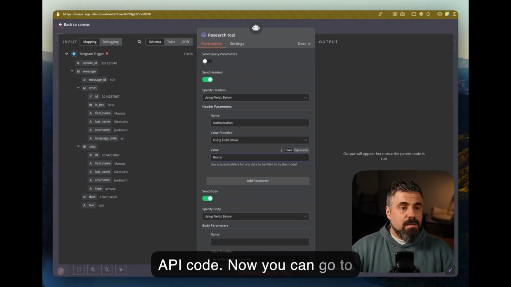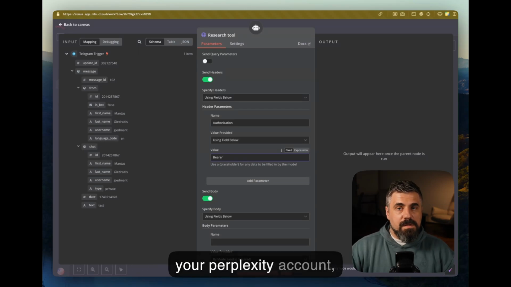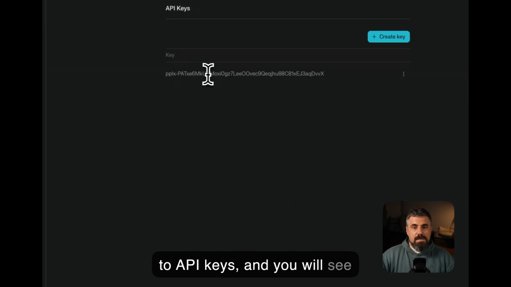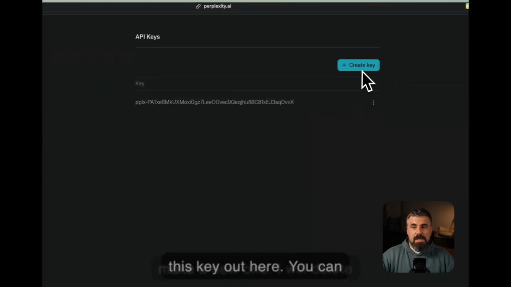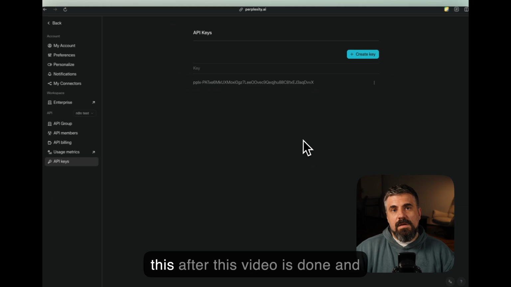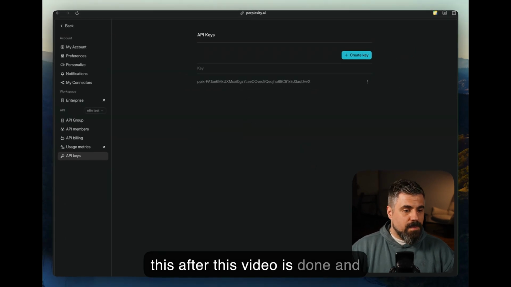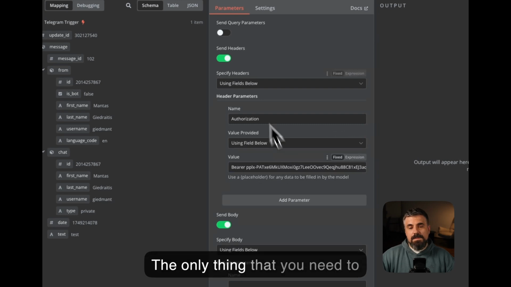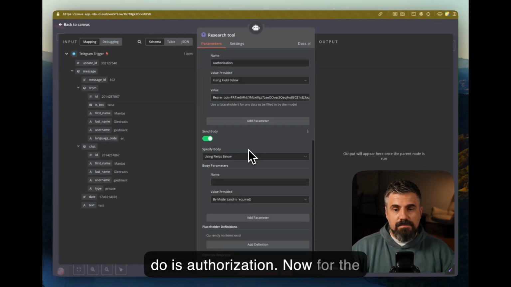Now you can go to your Perplexity account, go to API keys, and you will see this key out here. You can make a new one. I will delete this after this video is done. And I will enter mine. And that's it. The only thing that you need to do is authorization.